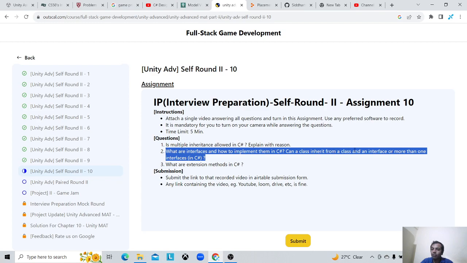Can a class inherit from a class and an interface? Yes, a class can inherit from a single class and multiple interfaces or a single interface, that is allowed. And a class can inherit from multiple interfaces at the same time too, without inheriting from any other class.